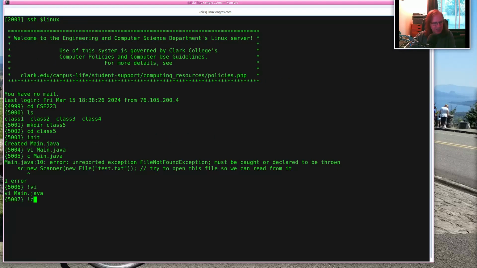So let's compile that. And let's go ahead and run it. And I get the message error opening test.txt. Well, why is this? Because I don't have a test.txt. So let's make one.